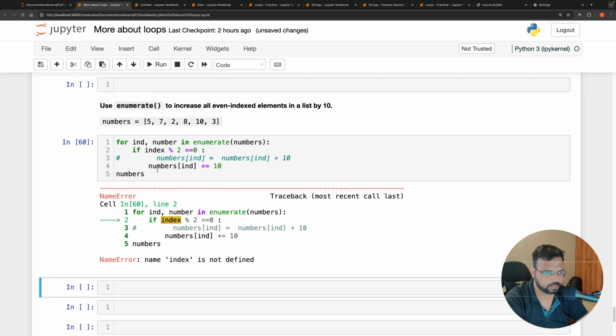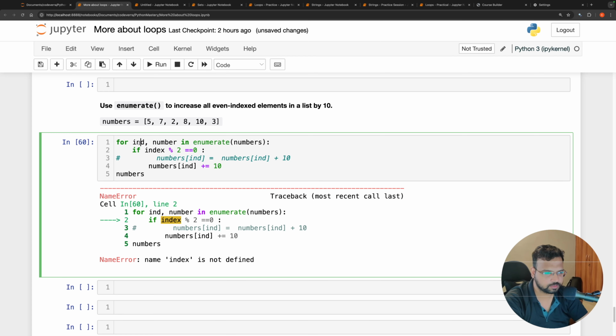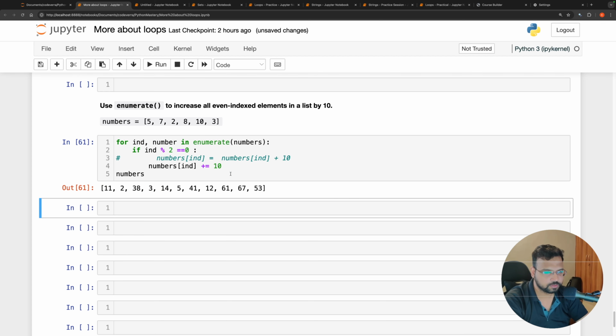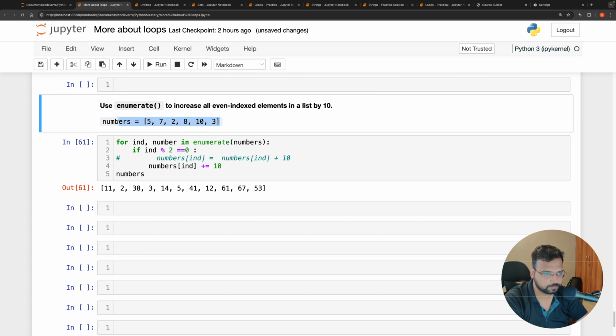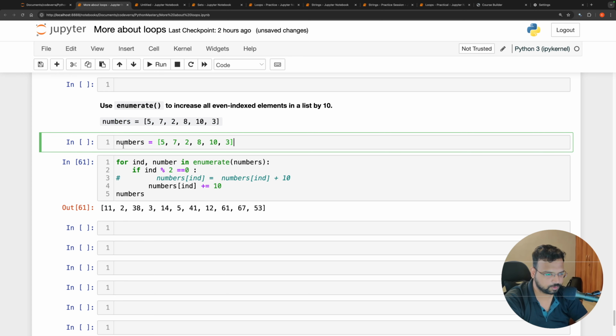What happens? Index is not defined. Why is index not defined? Because we chose the wrong value. That was a typo. So you can see what happened here. I need to define these numbers here. I think it's taking reference of numbers from above.